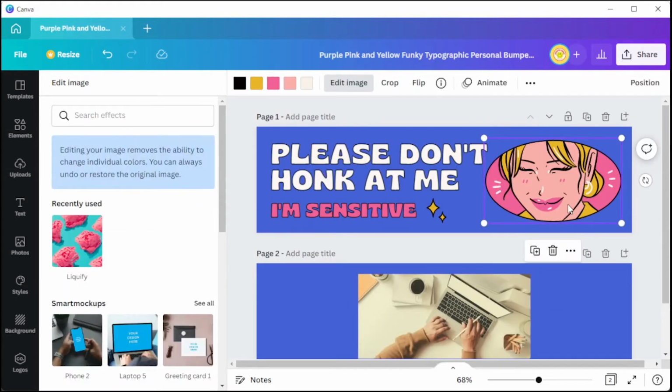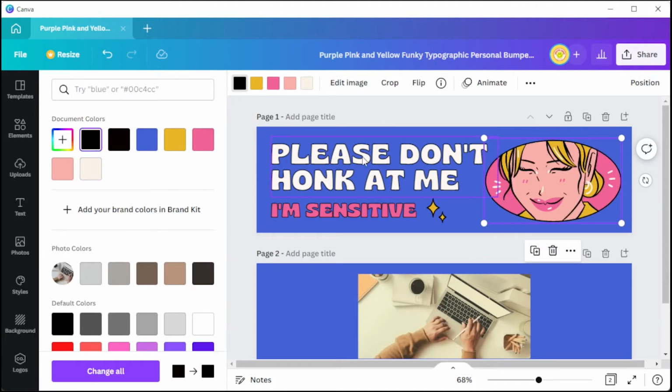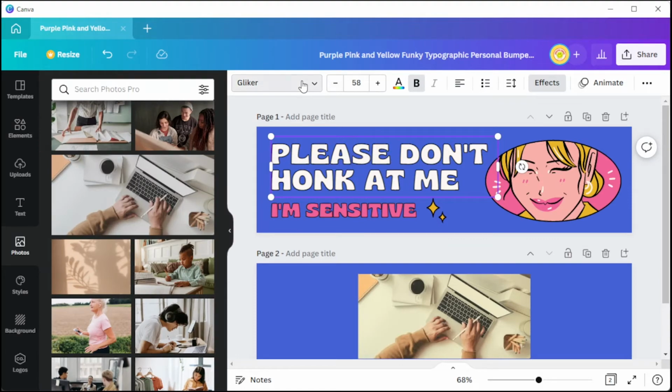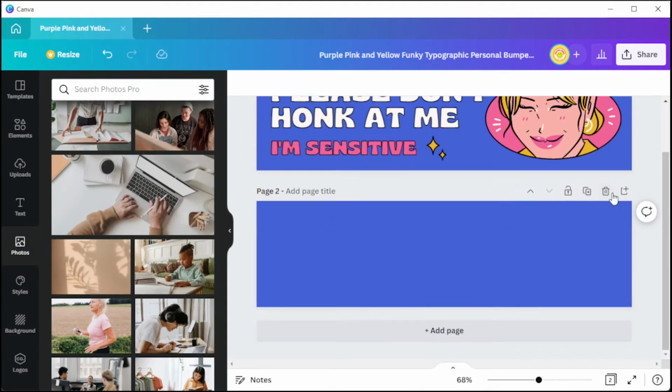In case of elements, you can edit the color scheme at the top panel. You can also edit the text by clicking on it, and in the top panel, you can change the font size, the font style, and the color of the text.